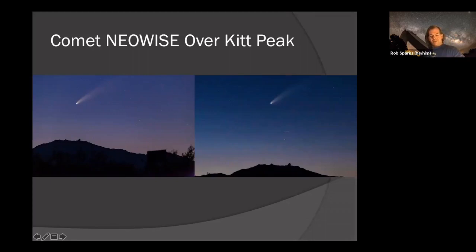But if you see the little telescopes over Kitt Peak right here, and Comet Neowise over Kitt Peak. I actually found that spot to get these photos by using PhotoPills, by finding out what the azimuth of the comet was, finding out the azimuth of Kitt Peak from these various locations, and picking the one where I could get Neowise over Kitt Peak.